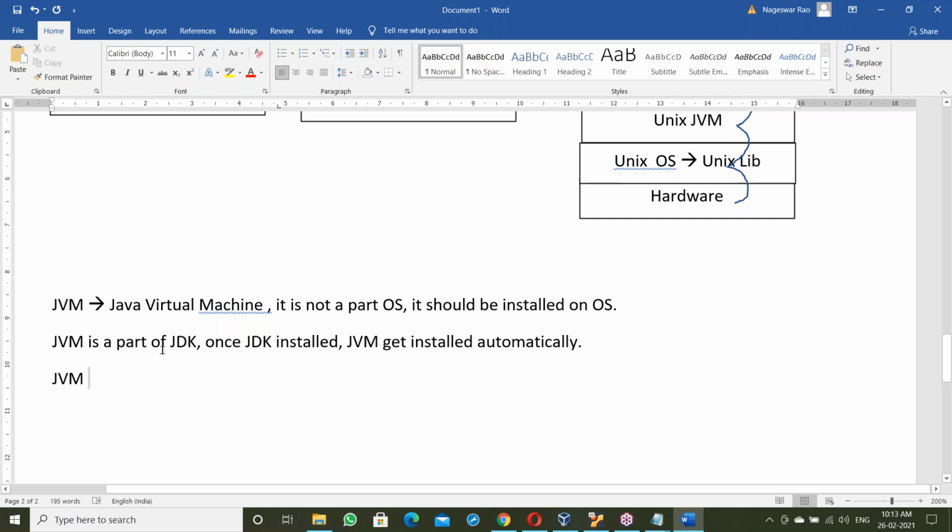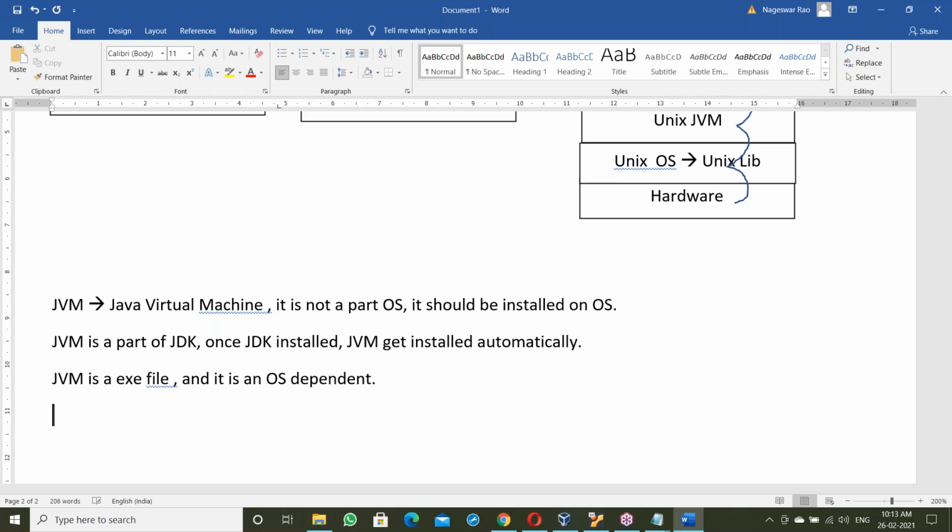Here, the JVM is an exe file. JVM is exe. It's not a dot class file. JVM is an exe file and it's OS dependent. The Java program is independent of OS, but the JVM is OS dependent. Java program is independent of OS, but JVM is OS dependent.